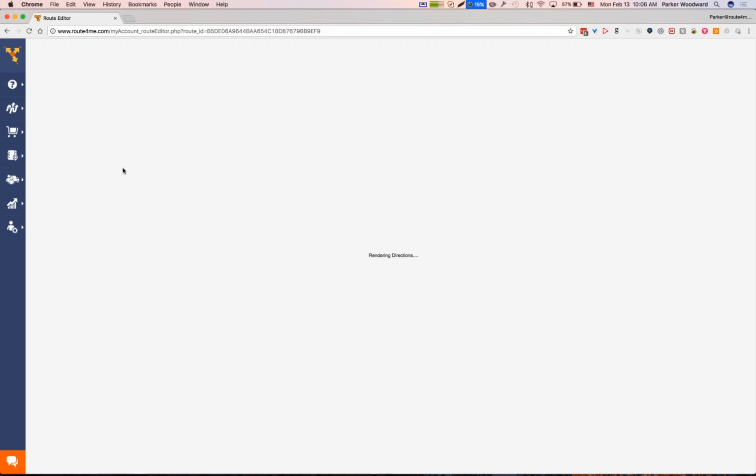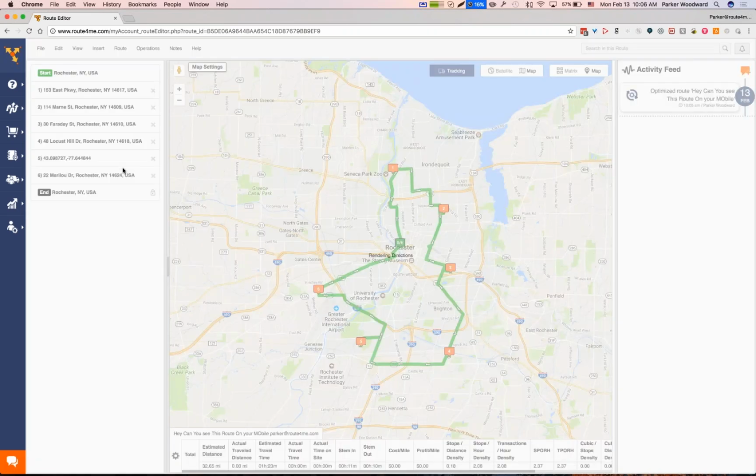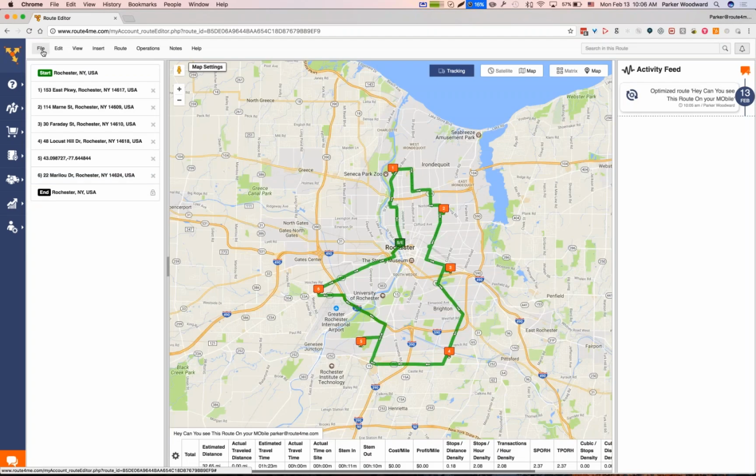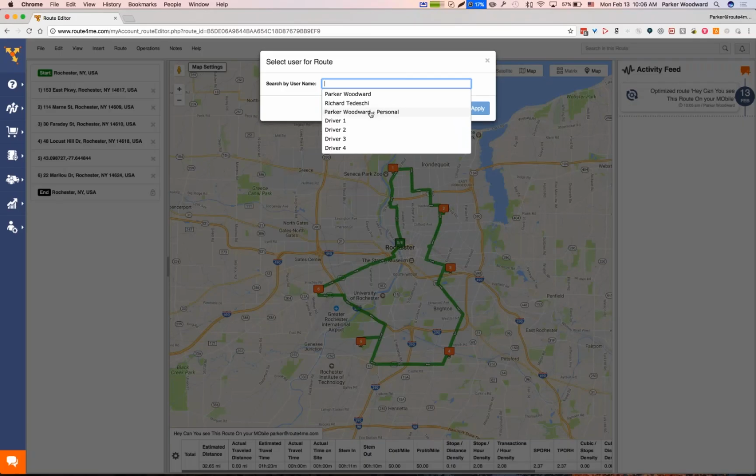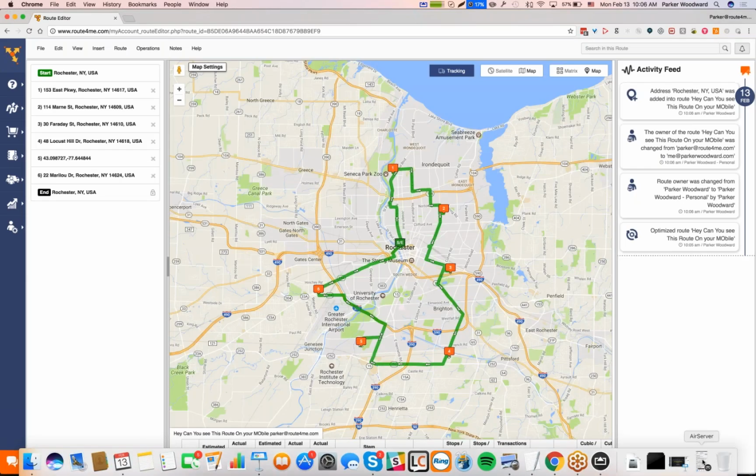So let's go ahead and plan the route. You can see we've planned the route. Let's go ahead and now assign this to a driver. So let's go ahead and assign it. I think I've got it just labeled as this one. Click apply. While I'm doing that, I'm going to bring up my mobile here.